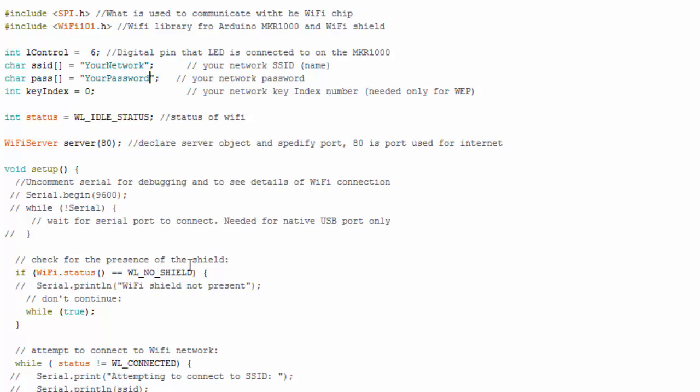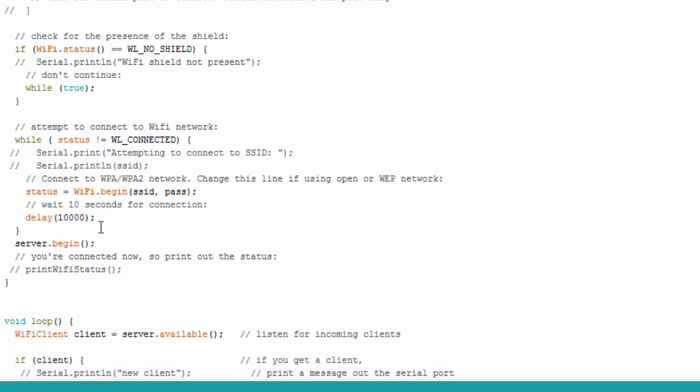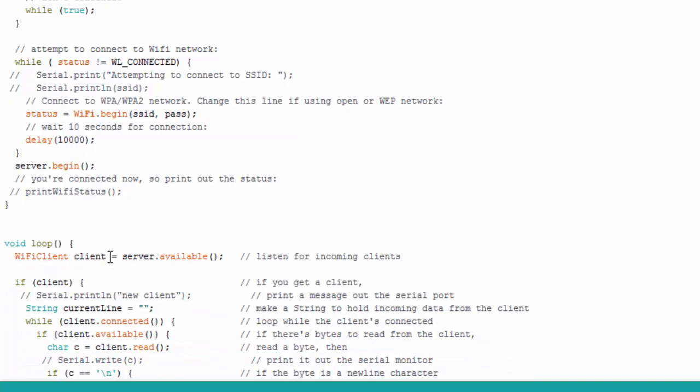Here we just check to make sure the Wi-Fi shield is present. We then do our connection right here. And just so you note, there's a 10-second delay here, so the connection is going to take a while. So give it some time when you first start it up. But once you have the Arduino running, it'll stay connected. We start our server object.